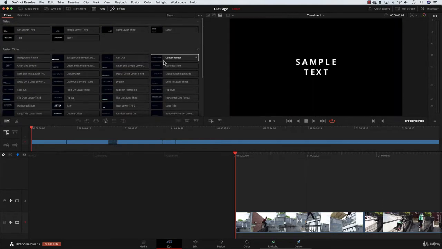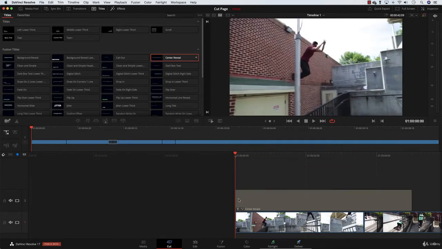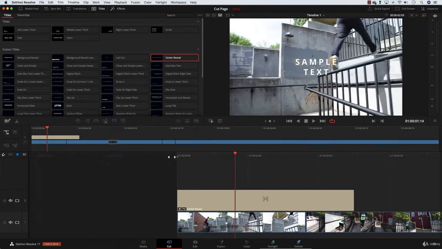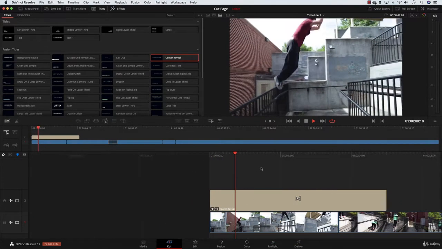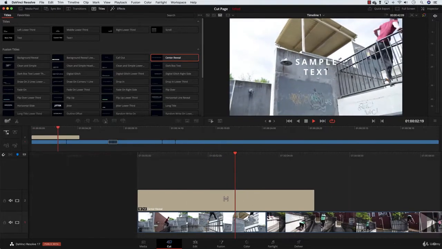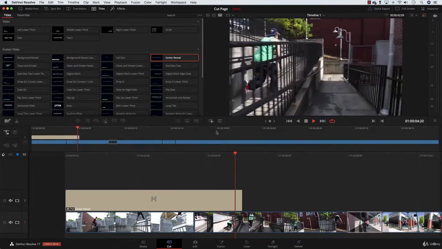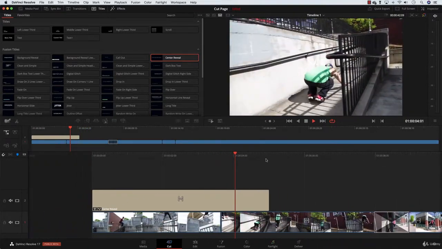Okay, let's take an example and see exactly how we can add a title from the cut page and customize the title. To add a title is very easy. You just click and drag and drop it in the timeline. And now if you scrub through, you will notice that the title is animated. Let's play it. So there is an animation in and there is an animation out. Of course, it doesn't have to be that long.